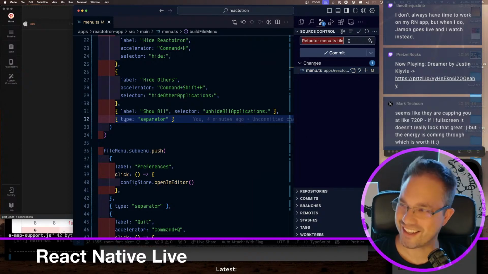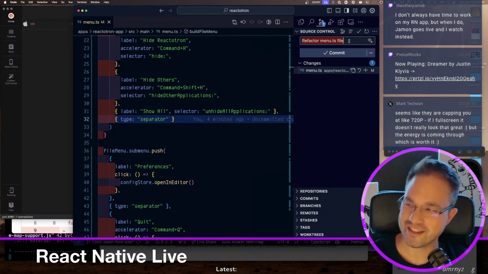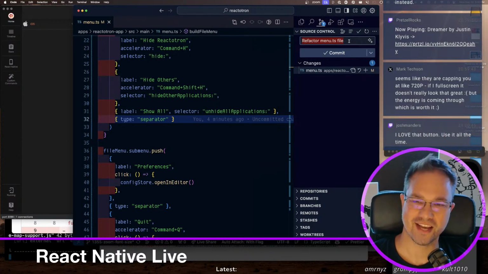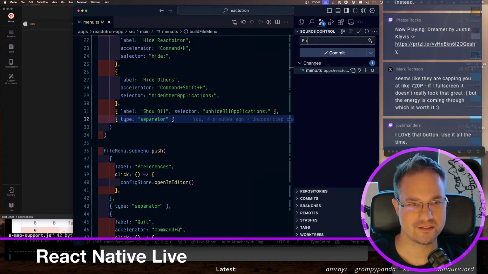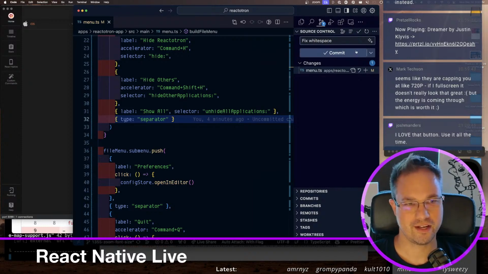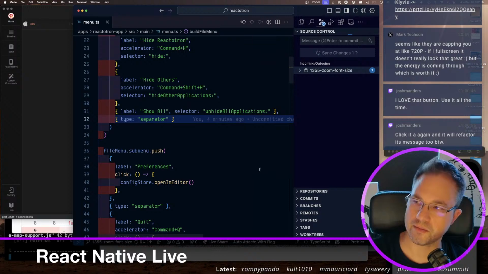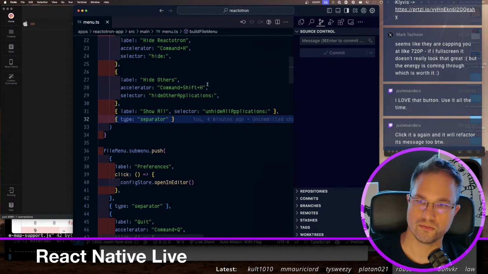Okay, that's not very good. But it automatically generates, using AI, a commit message. I guess all I did was just fix some white space. All right. I'm going to push that up. And then I'm going to bring all these commits into my branch.